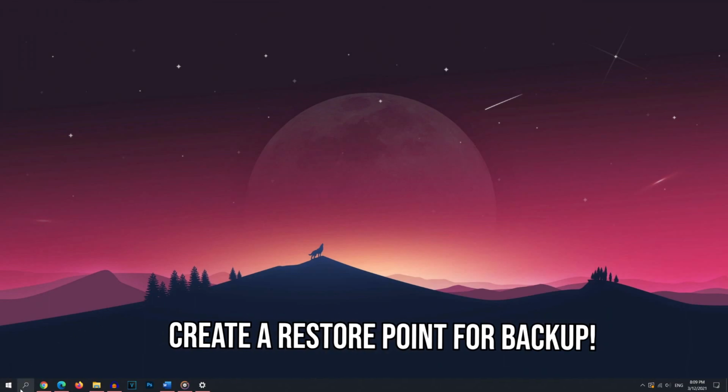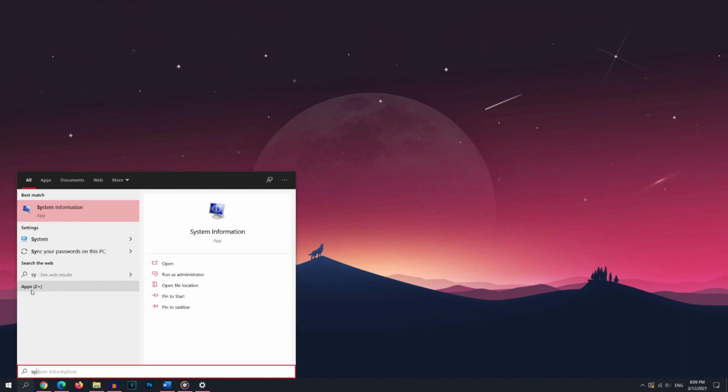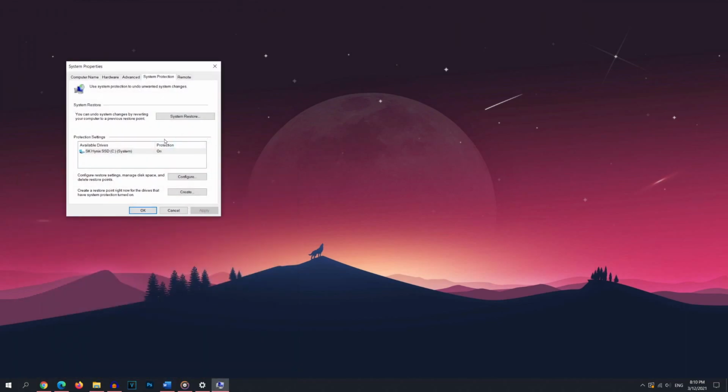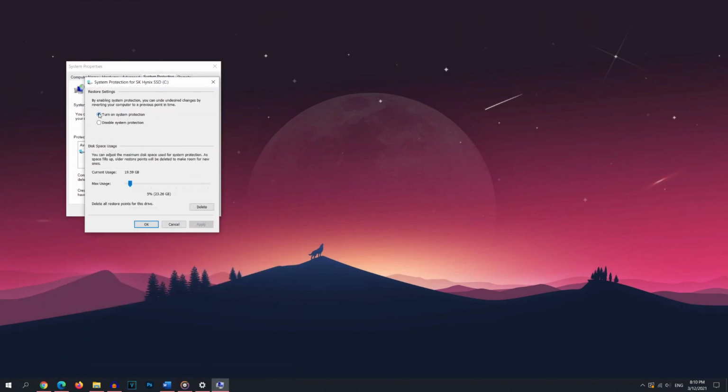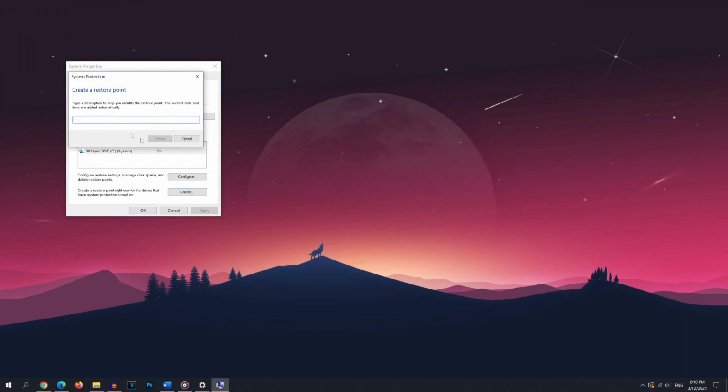Now, you can go into the start menu in order to create this and type in system restore. Now, click create a restore point right here. Now go into configure, make sure that this is turned on. If this is disabled, turn it on, click OK, click create, and then call this whatever you want.